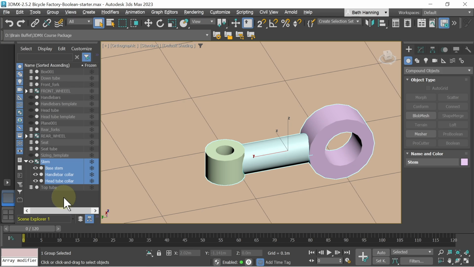Fantastic work! In this lesson, you created an instance of the handlebars to use as a template to carve holes in the STEM collars. You used the type-in transforms for rotation, and you practiced alignment. You also used a Boolean compound object to create holes in the STEM collars.